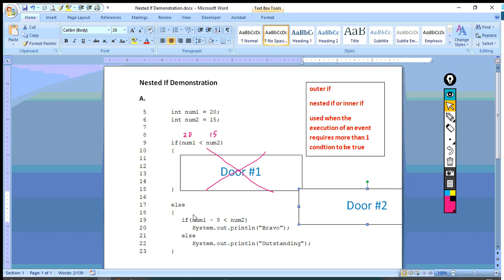Now, num1 is 20, and 20 minus 8 is 12. Is 12 less than num2? Is it less than 15? So is 12 less than 15? Yes, it is. So it's going to execute the if clause and ignore the else clause, and so it's going to print Bravo.